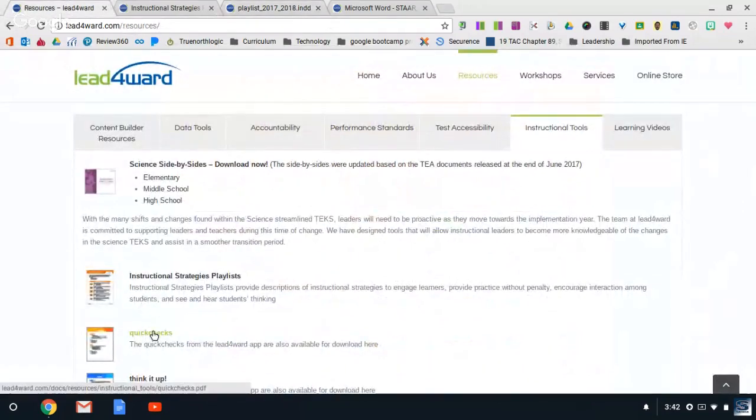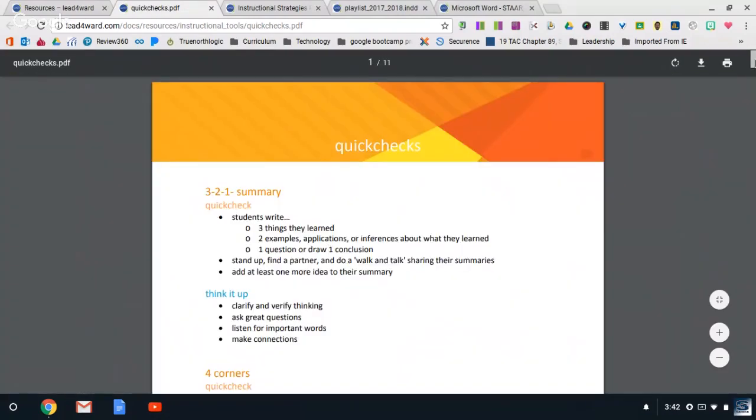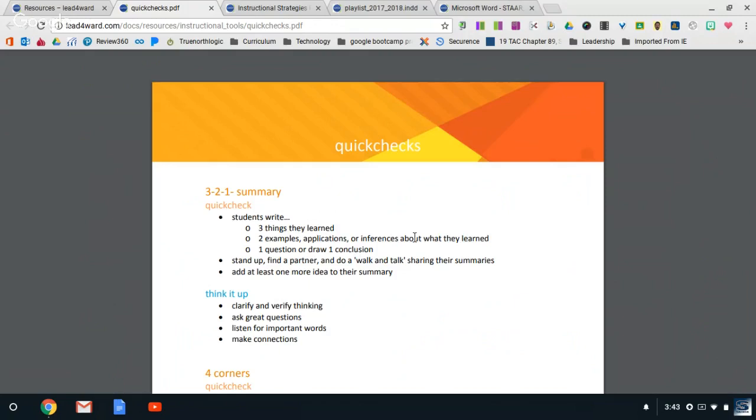You also have quick checks, to make sure that our kids are learning what we want them to learn as we're learning. And again, if you look, there are 11 different pages of quick checks that you can learn. So you've got this 3, 2, 1 summary. So the students are going to write 3 things they learned, 2 examples, applications, or inferences about what they learned, and then 1 question or draw 1 conclusion.